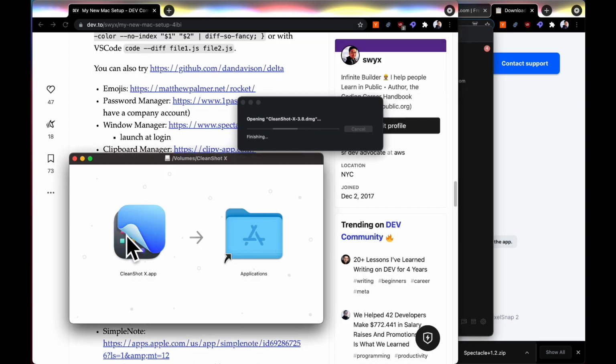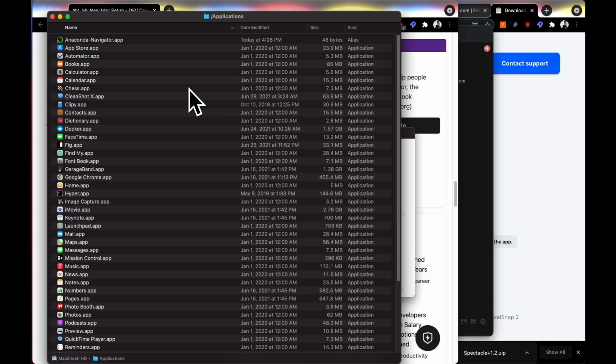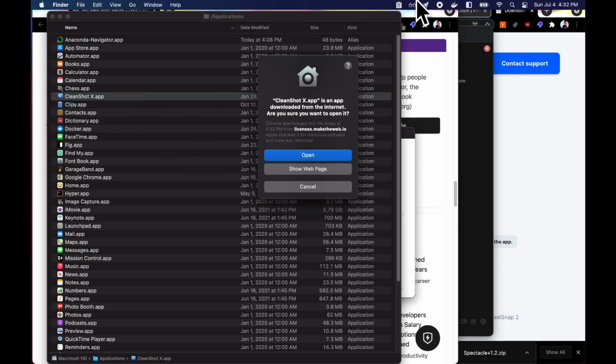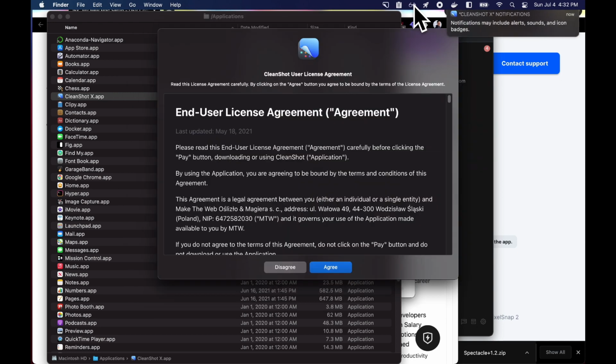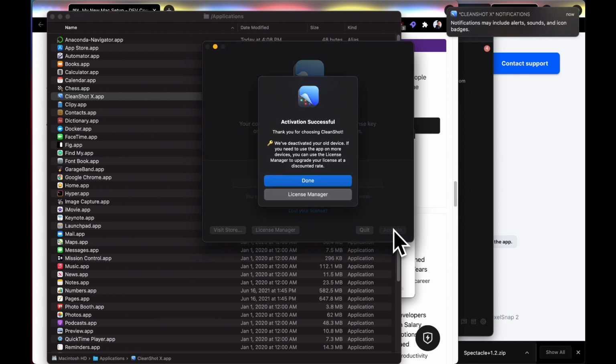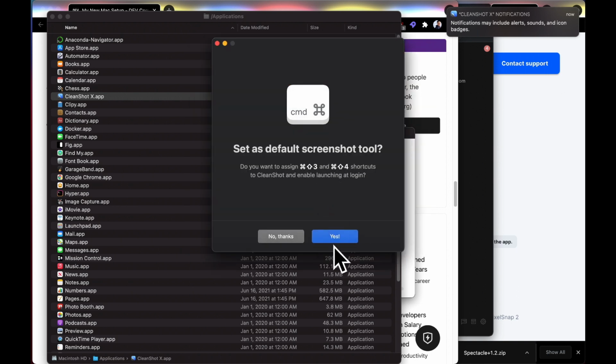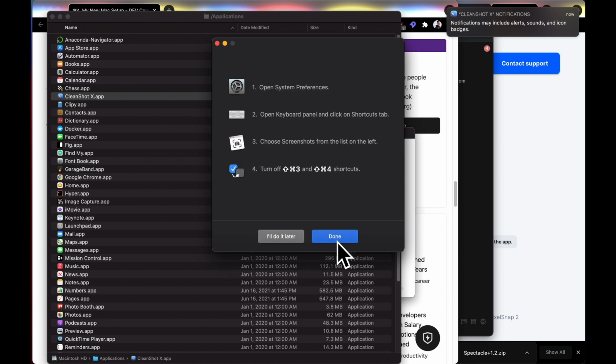All right. Caffeine. CleanShot is for screenshots and annotations. It's the other thing I really like. License key, activate. License key, activate. Oh, come on. Still trying to upsell me. Yeah.